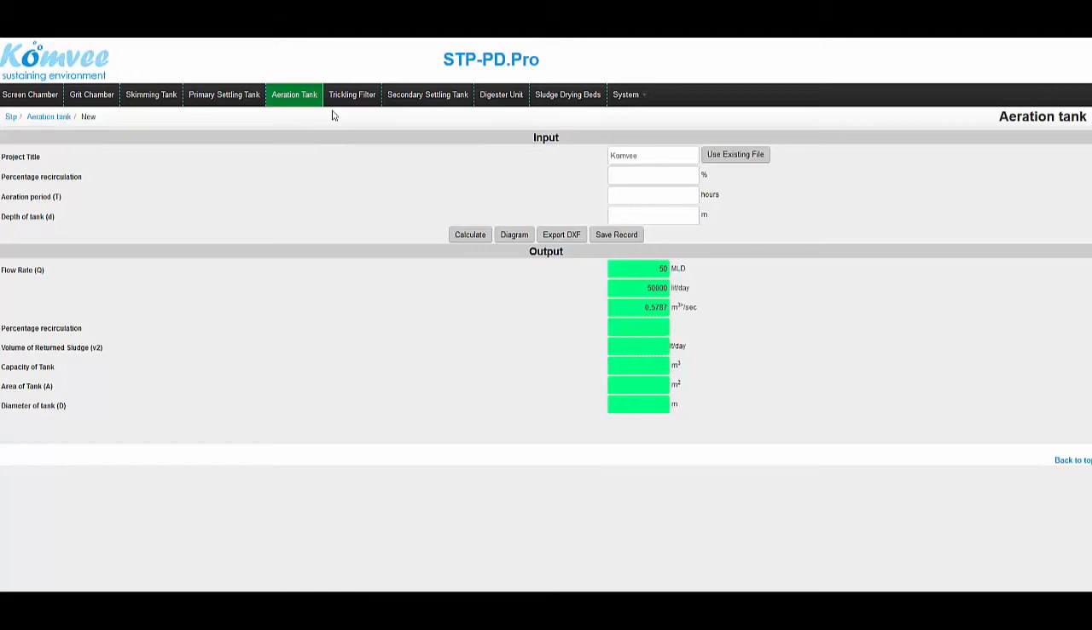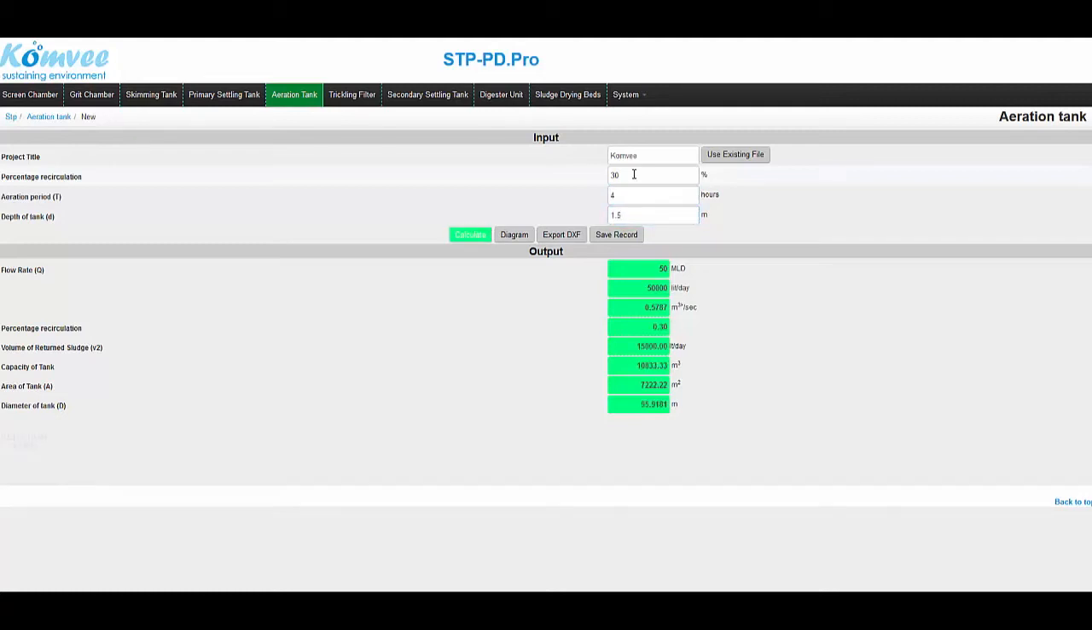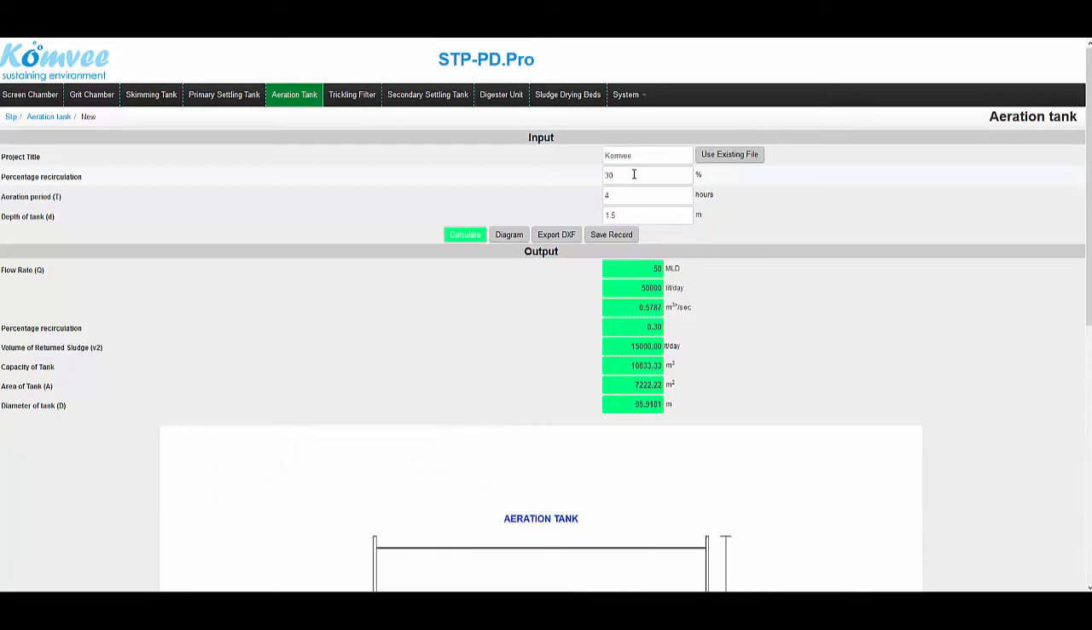Our next module is for the aeration tank. Over here, the first input field we shall consider is for the percentage recirculation. Next, the aeration period. And finally, the depth of the tank. Based on these inputs, we shall now calculate our output. Now that we have calculated our output, we can proceed to see it.